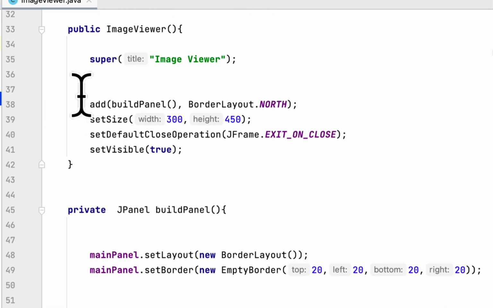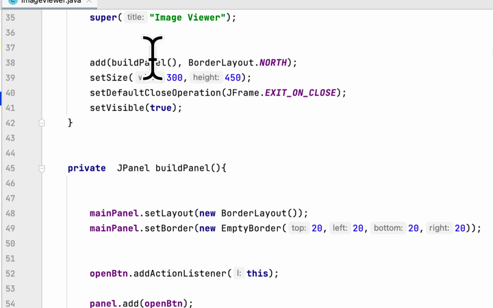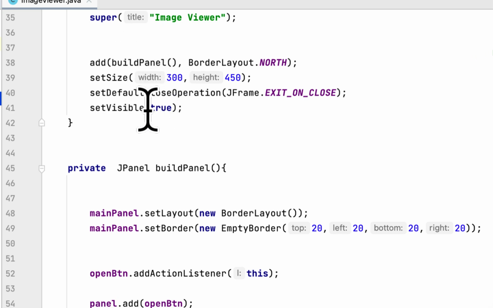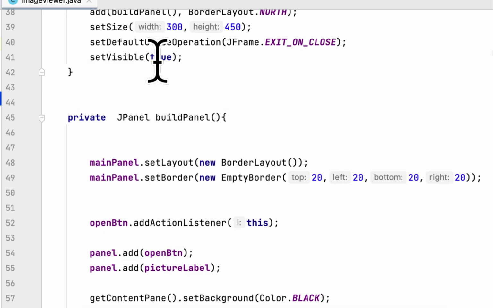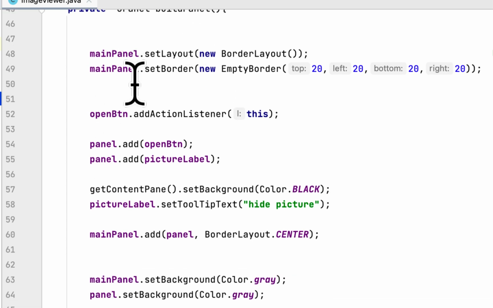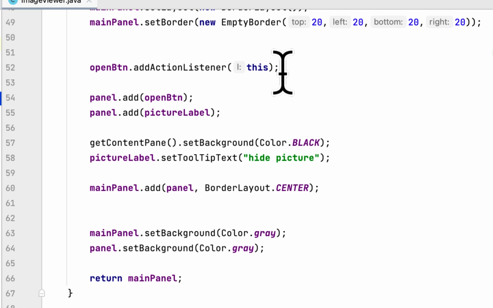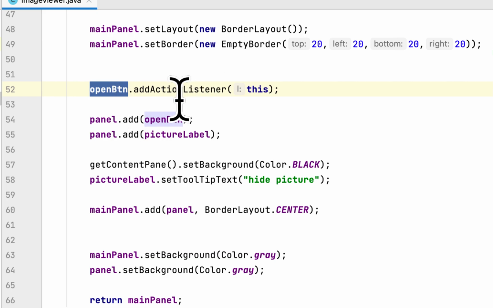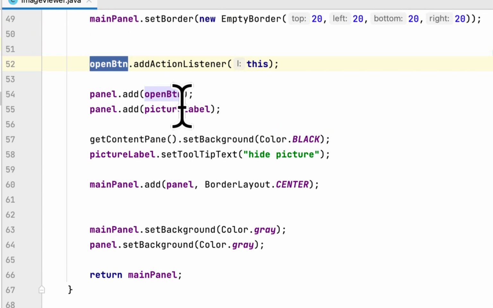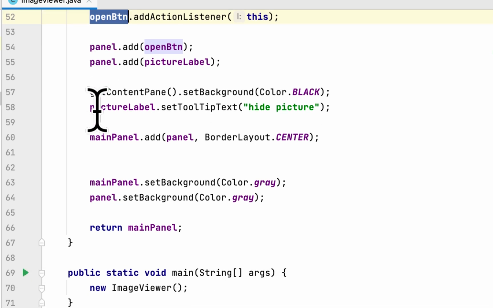In this image viewer constructor, it takes the title, and here we set the size, and we add the main panel to the frame. We set the default close operation, and we set visible to true. Here we create a method called build panel that will return a J panel, and we create a main panel. We set the layout for the main panel. It will have a border layout, and it will have a border with a 20 pixels space, all four corners. And here we add action listener to the open button. And here we add the button and the J label to the panel.